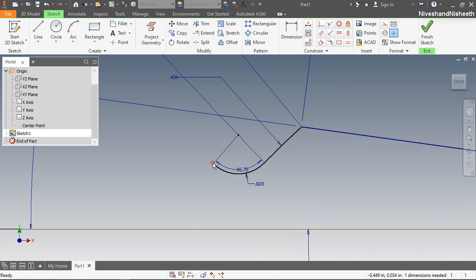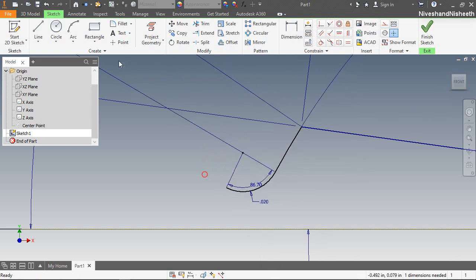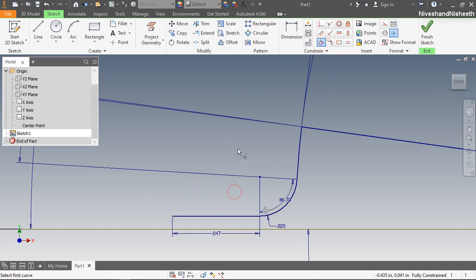Okay, now see. Now drag the sketch like this. Create a line from the arc endpoint. Its length will keep 0.047 inches. Okay. Apply the tangent constraint between this line and this arc.